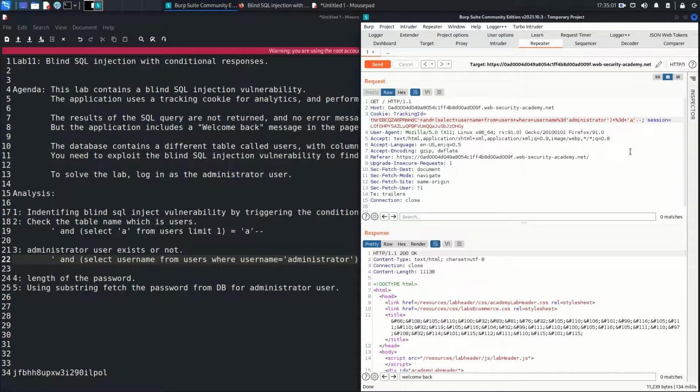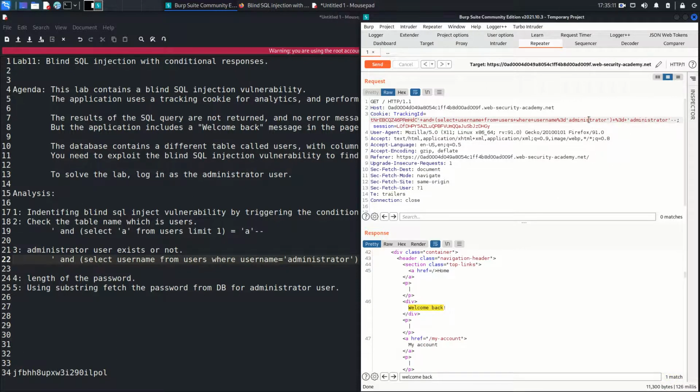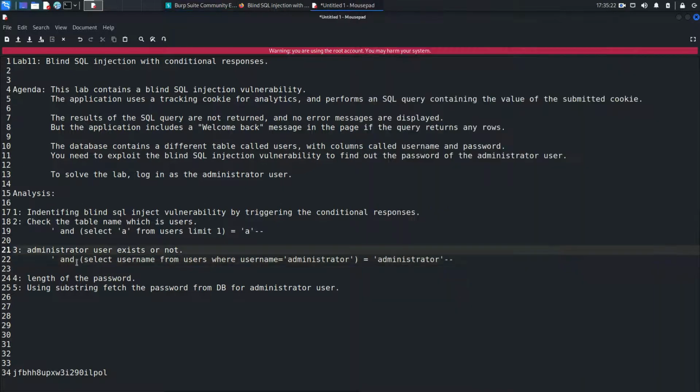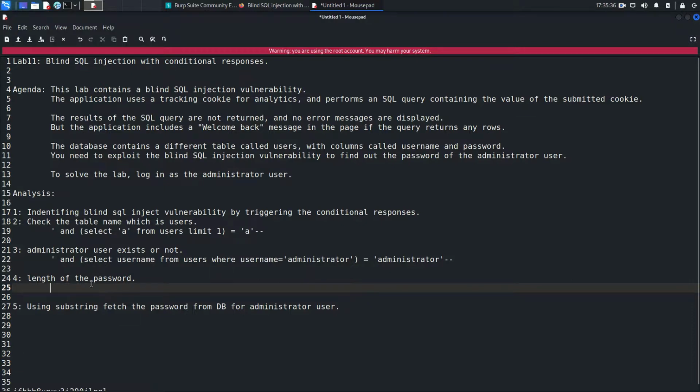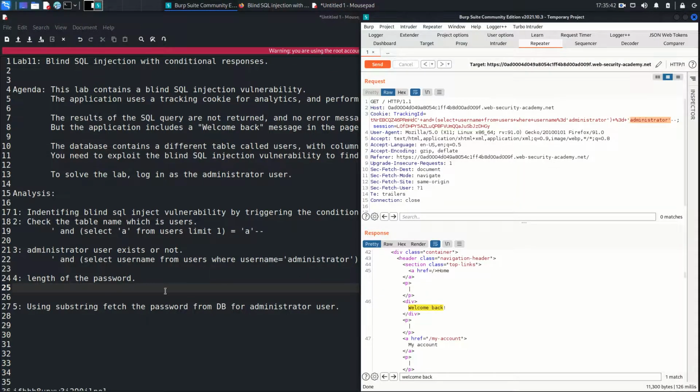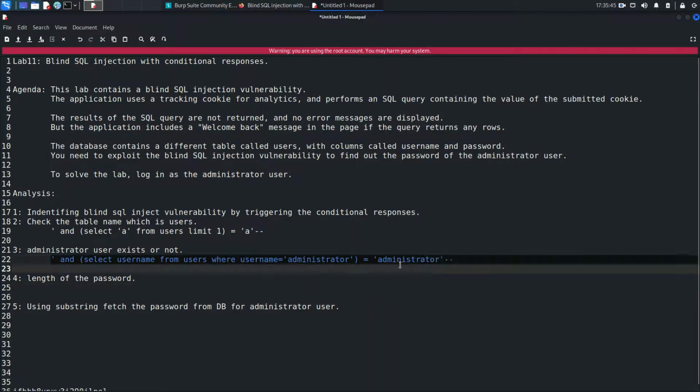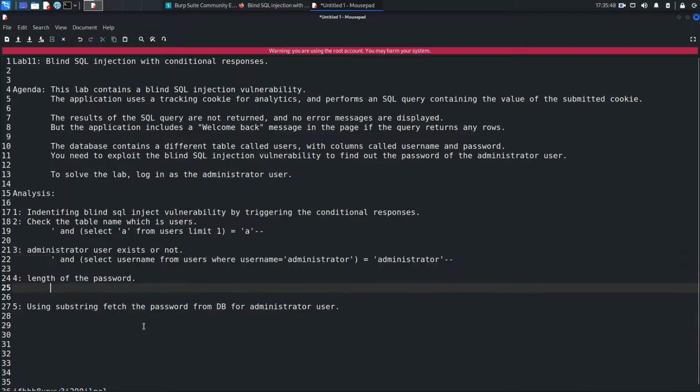So come here, let's say administrator equal to administrator, and yeah, we got one match. That means the condition is true and the administrator user exists. That's why the result of this query is administrator, which is equal to administrator. Fine. So we checked now that the administrator user exists. Now we need to see the password of the administrator. So before going to retrieve the password for the administrator, we need to see the length of the password. So come here. Actually, I'm going to create the query again here. So copy, come here, paste that.